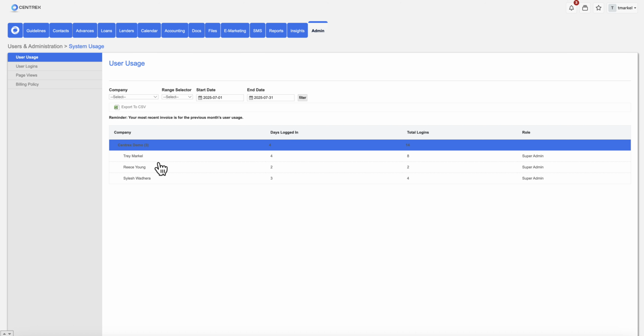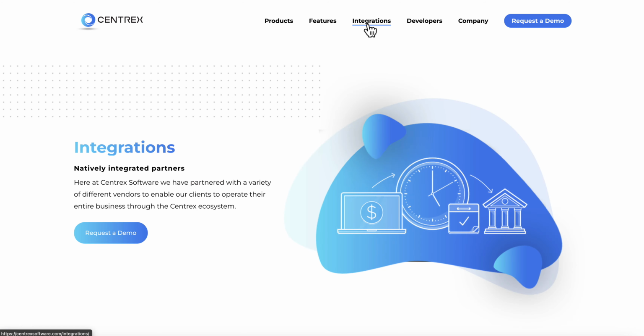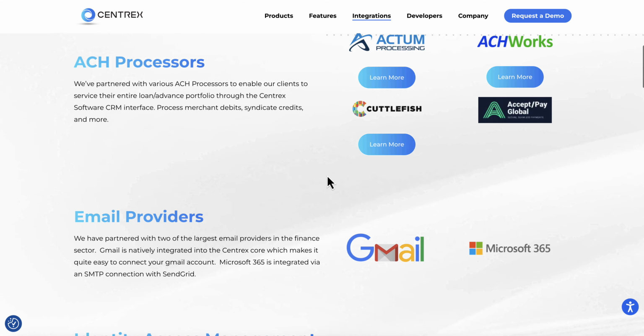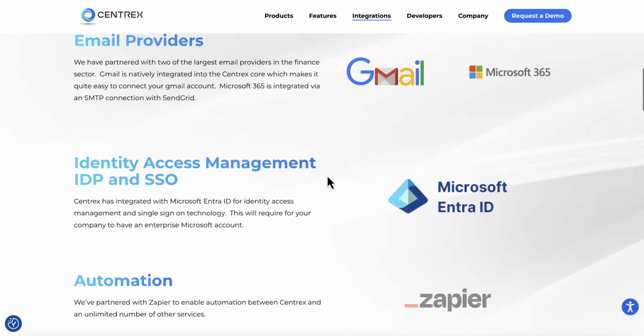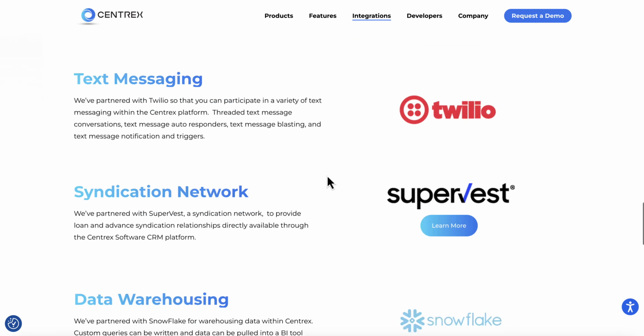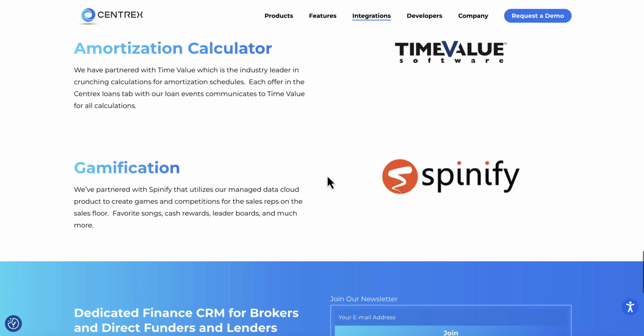Okay, and then lastly, we've got integrations and APIs. If you come over to the Centrex software website and you click on integrations, we've got several different types of natively built integrations within the Centrex platform. It depends if you're looking for payment processing, identity management, automation. Maybe you'd like some digital wallets. Are you trying to pull financial data, credit reporting, phone systems, right? So a lot of great different types of integrations in the software platform.